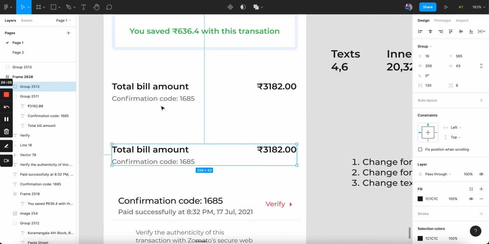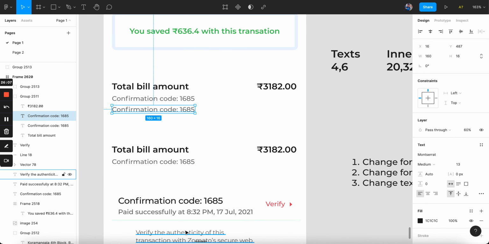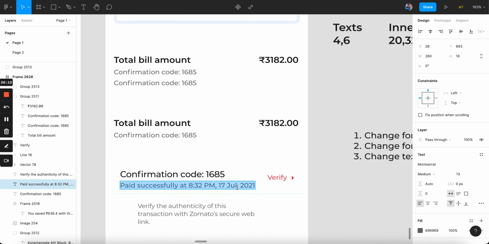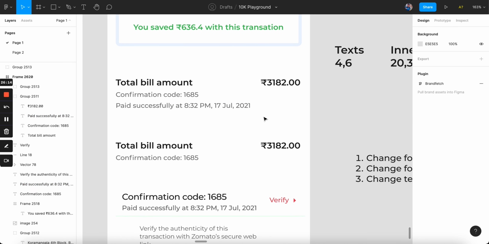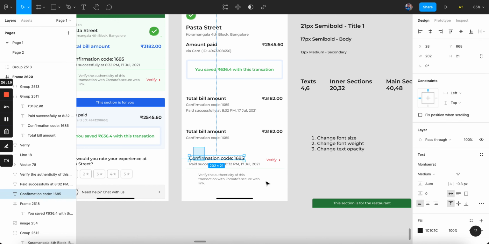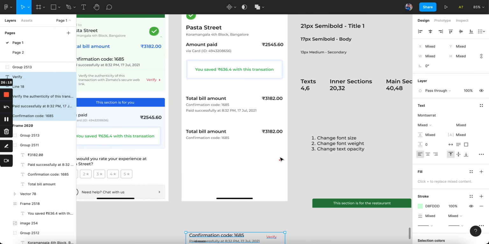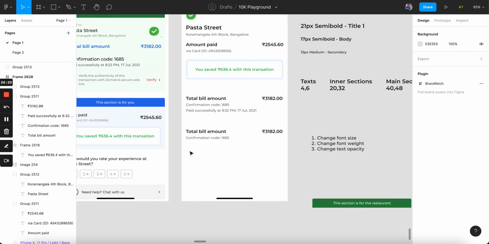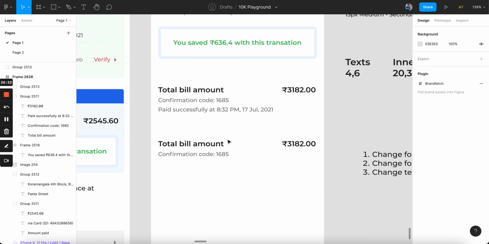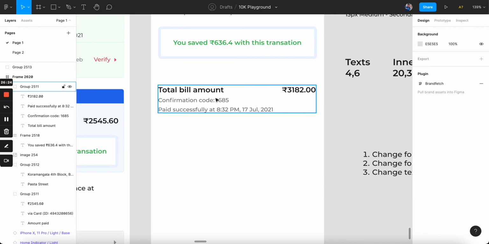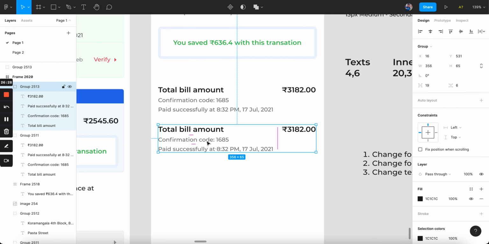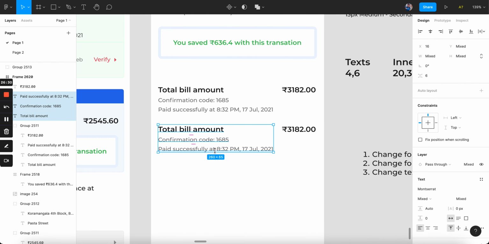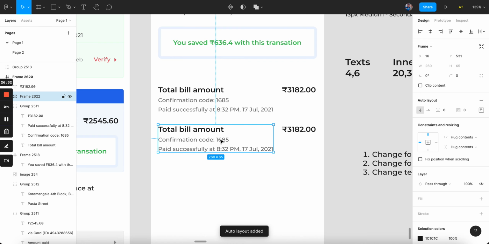Now we also have another data point, right, which is over here, which is paid successfully at so and so time. I'm going to throw in that as well. Now there are so many permutations and combinations that you can do. I'm going to move all this down. I'm going to delete all this actually, and sort of decide what is the right thing to do. Now, one of the options, actually, let me put these in auto layout, so it's easy to play around, right?